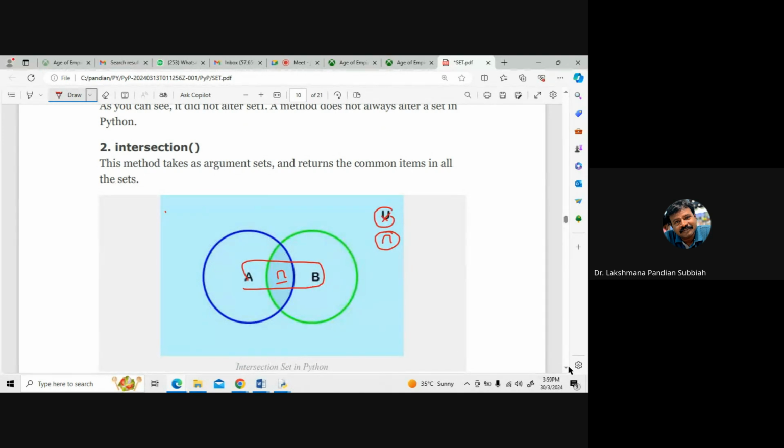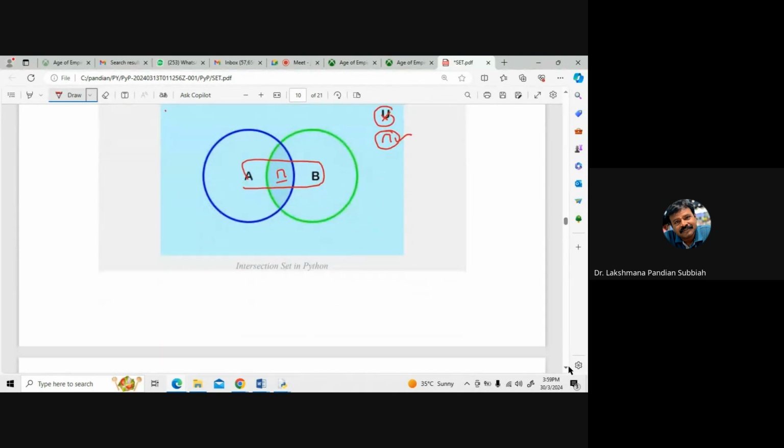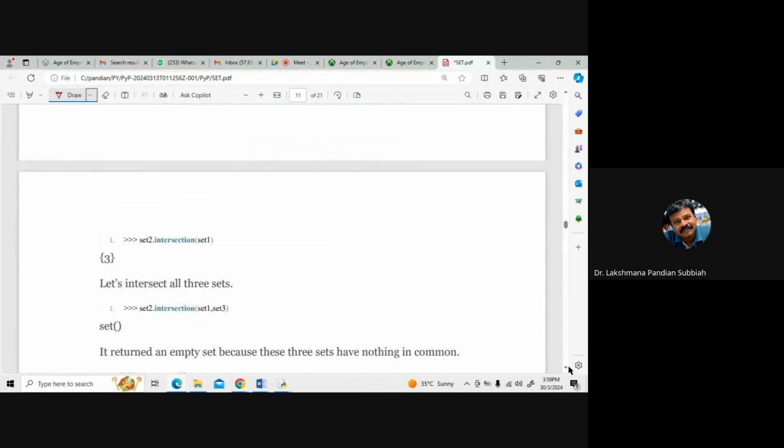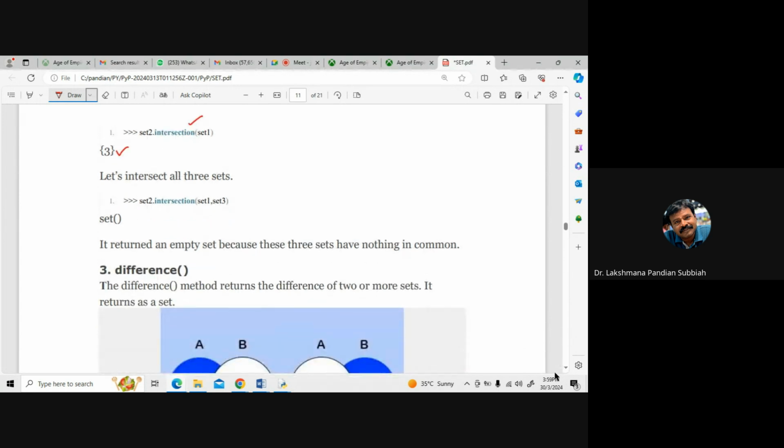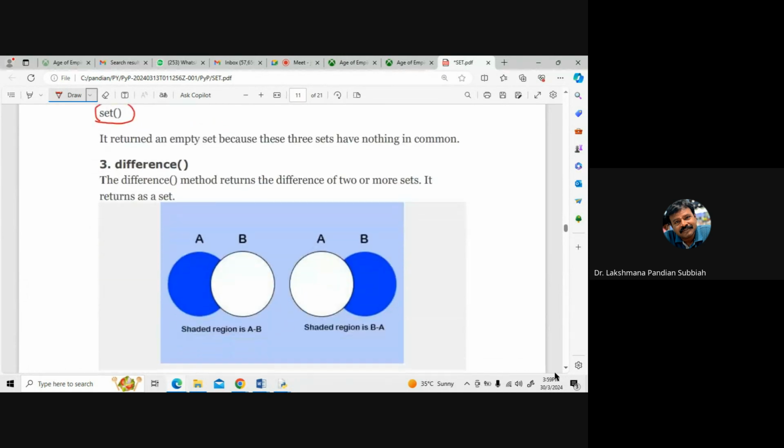In mathematical representation, this is the intersection, A intersection B. That is the common element. Here we have set 2 and set 1, and the common element is 3. So that is intersection. Here we have set 2, set 1, and set 3. In all cases we are seeing the intersection. For all sets you should have a common element, but here there is no possibility, so it will show an empty set.